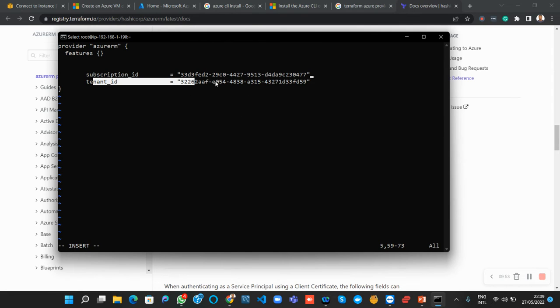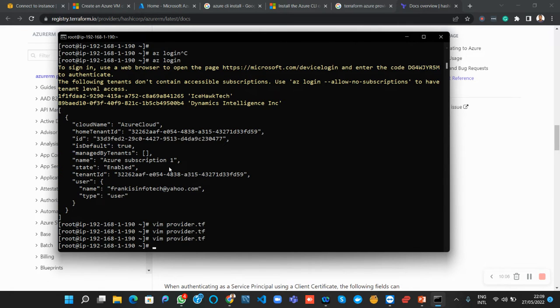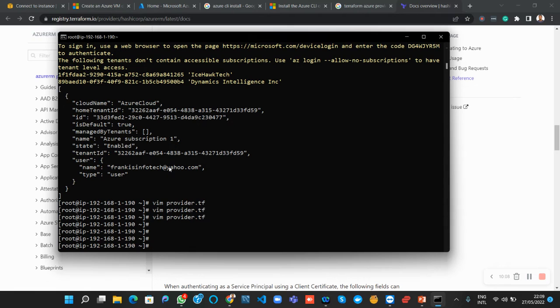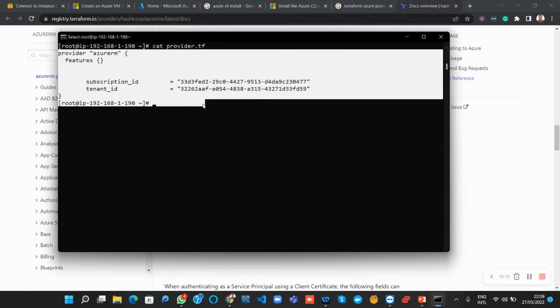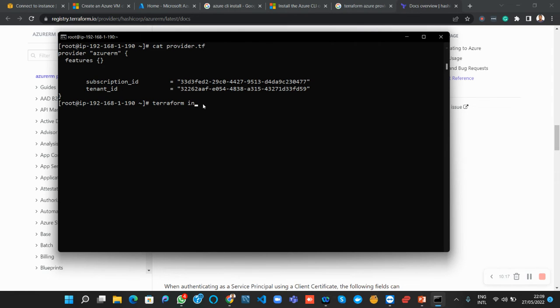Most of the time, for security reasons, we normally pass these as environment variables. We normally export them as environment variables. So instead of doing it as it is, just export it as an environment variable. Okay. So we've defined our provider.tf. Now let's initialize our provider. We'll say terraform init.